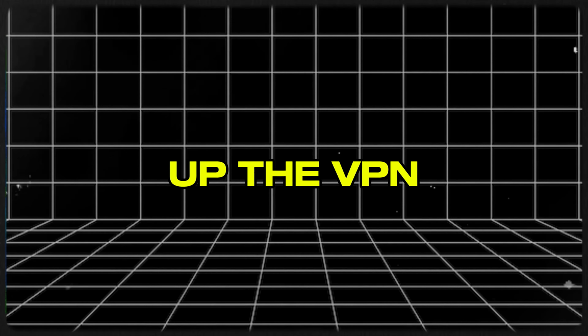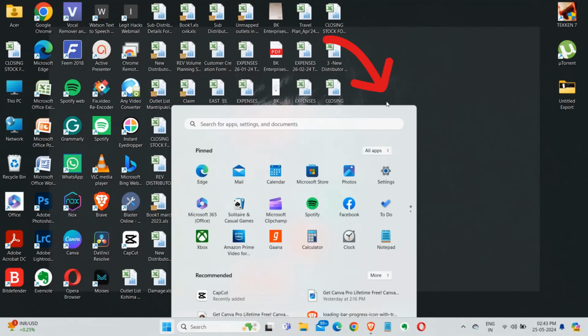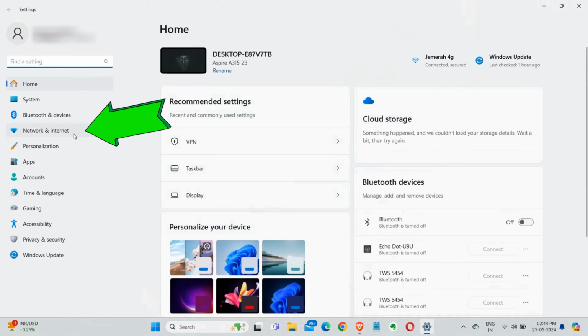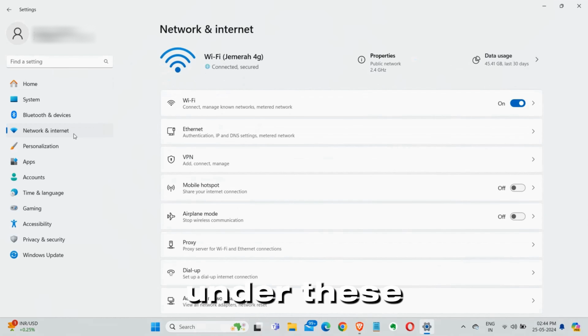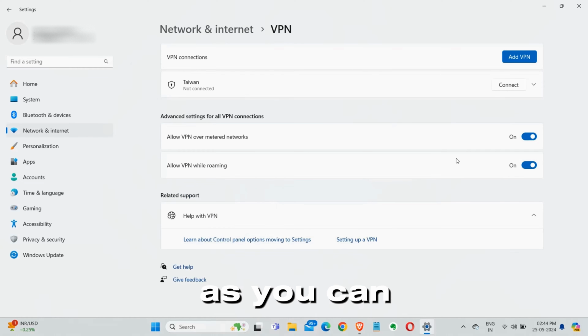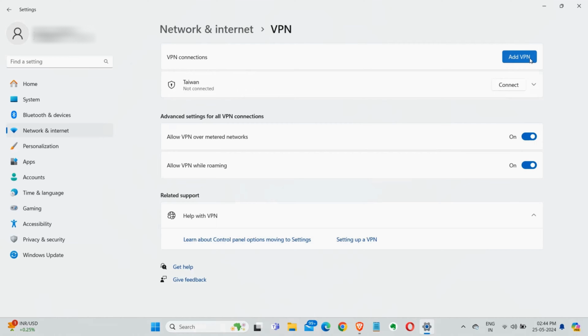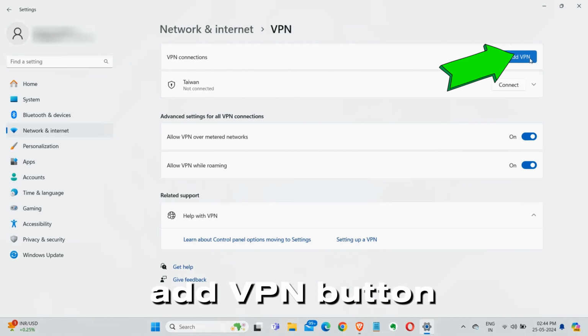Okay, to set up the VPN, go to your Windows system settings on your computer. Now tap on the Network and Internet option. Under these settings, you'll find the VPN option, tap on it. As you can see, I have already set up a VPN named Taiwan. Now, I'll show you how to add your own. Tap on that Add VPN button.